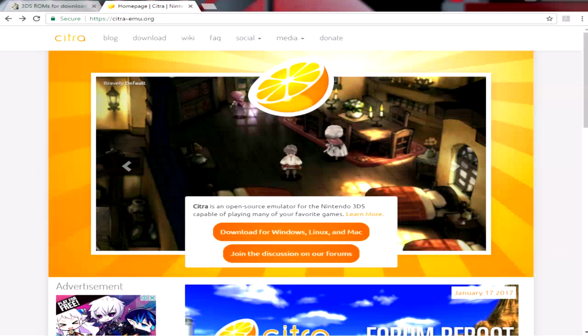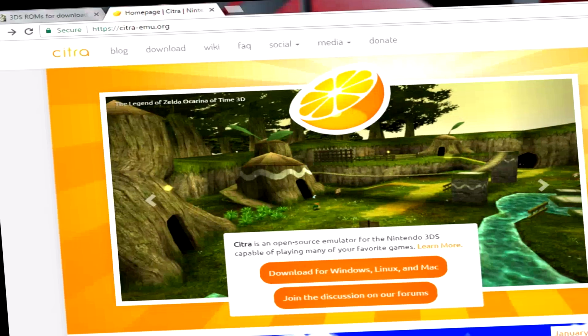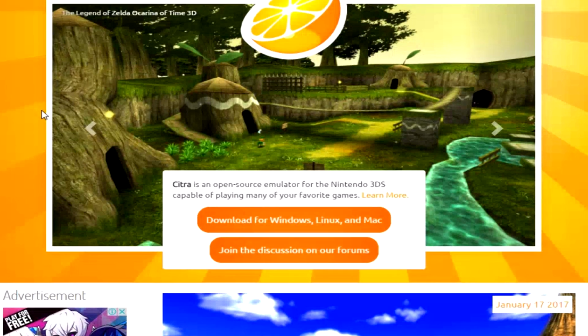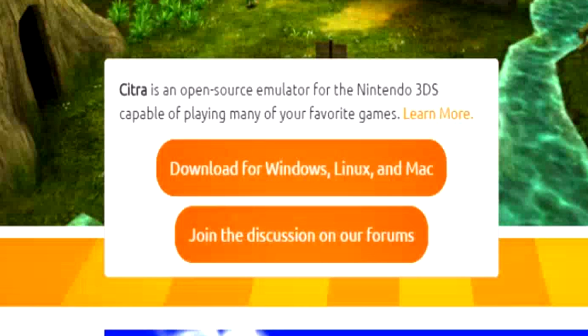So right now, I'll be showing you guys how to install and run 3DS games on the Citra emulator. Citra is an open source emulator, so you can contribute your own builds and then hope the developers would approve of them for public use.